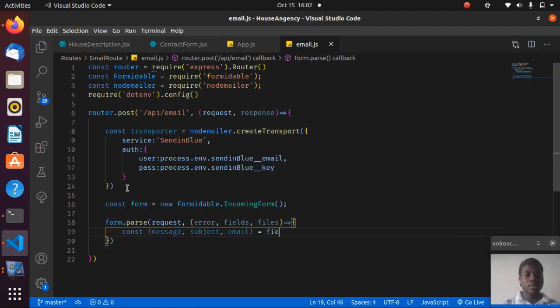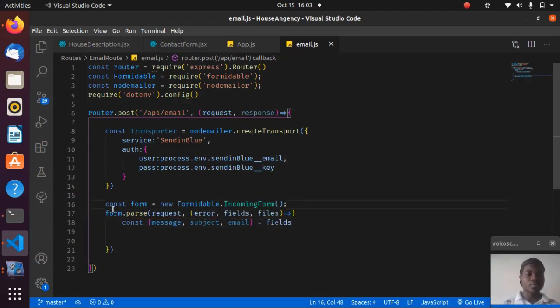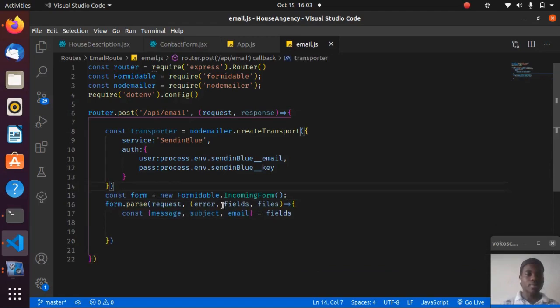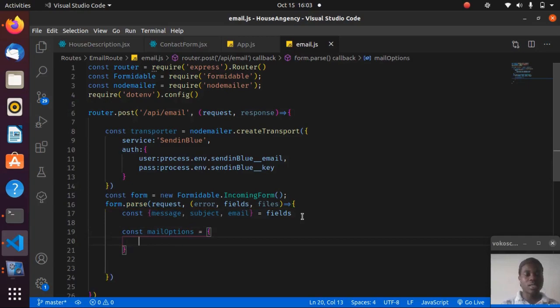So these are the things that I expect from the client. And then from here, what I want to do is create my mail options. So const mailOptions. This is the email that this user is sending to us.